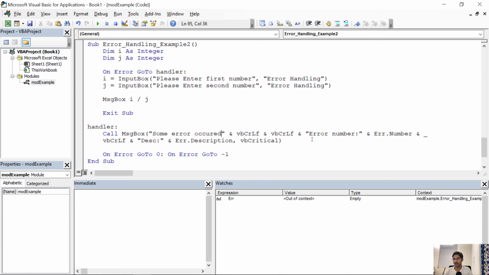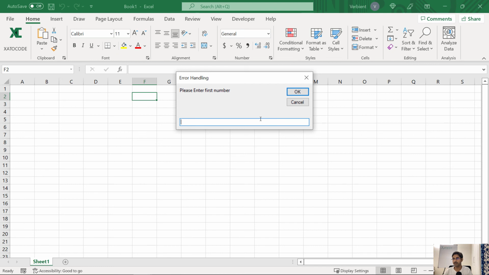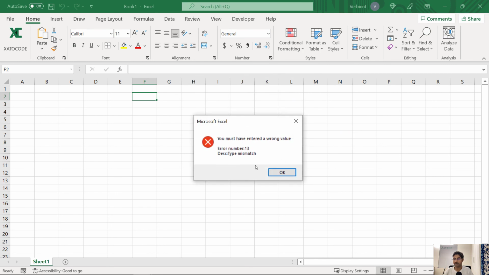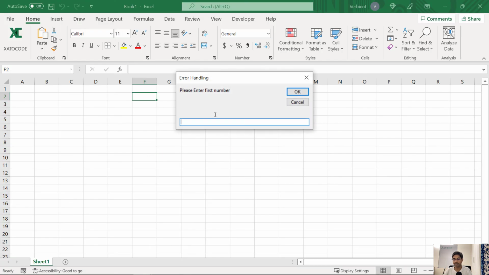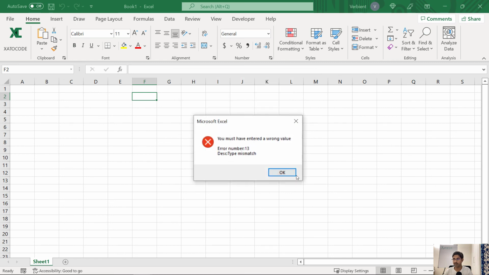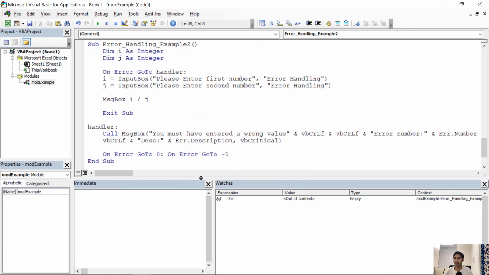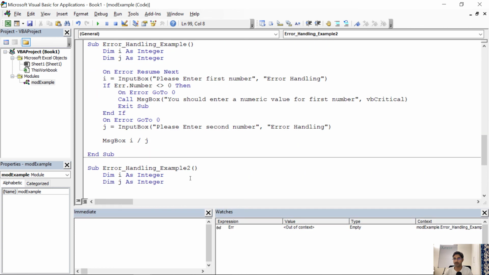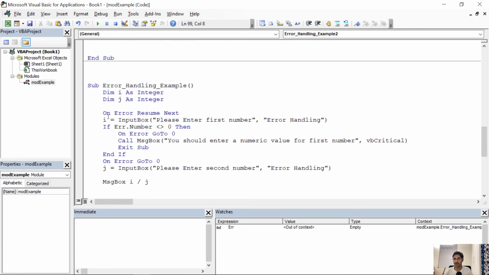So instead of "some error occurred", you can write something like "you must have entered a wrong value". F5. Let me put a string. Again, this will also cause the type mismatch error. Let me click on OK. You have entered a wrong value, type mismatch. Let me press F5. Let me click cancel. Same message, type mismatch, and it will exit. So these are the two basic ways of handling an error.